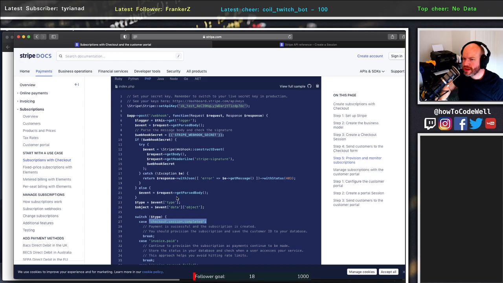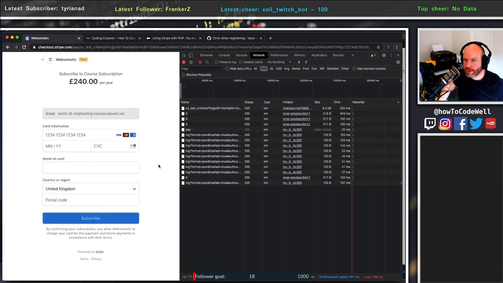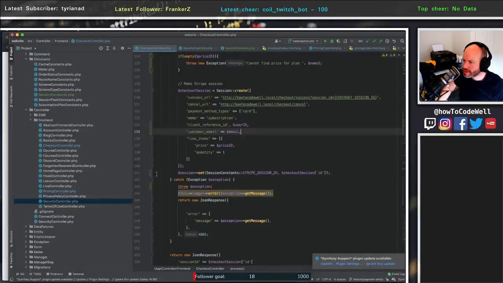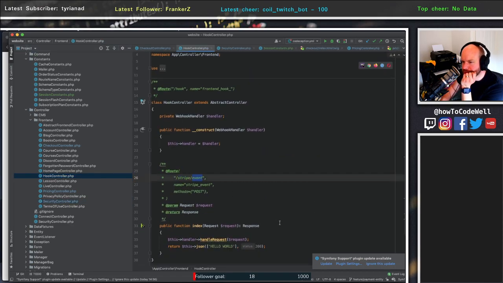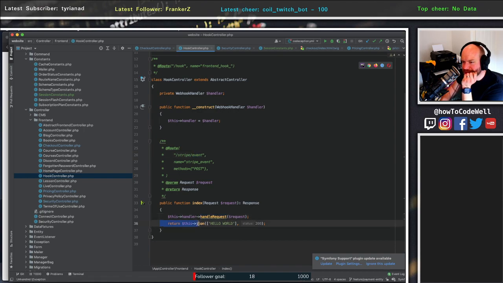Right, I've already got my webhook stuff running, I think. When I was playing around with the listen stuff, I probably have to set up again because I've reset my machine since then. But it is the hook controller, Stripe event, handle the request. It's just doing a hello world.